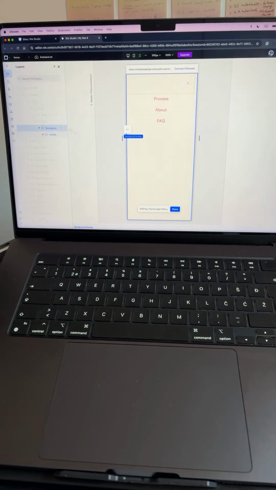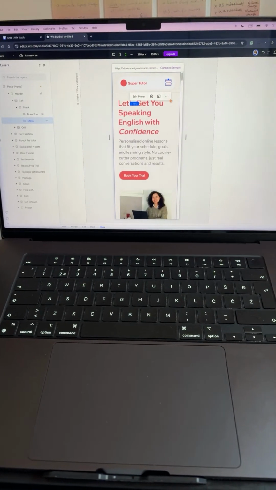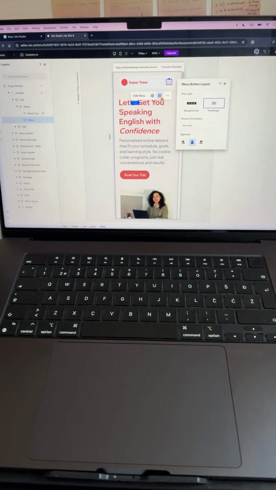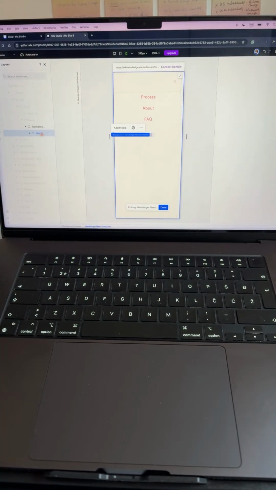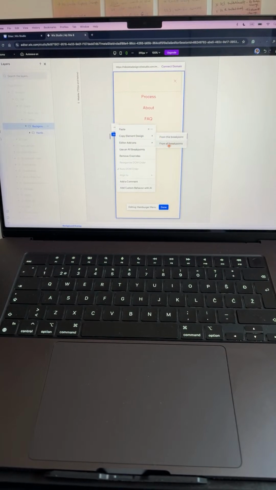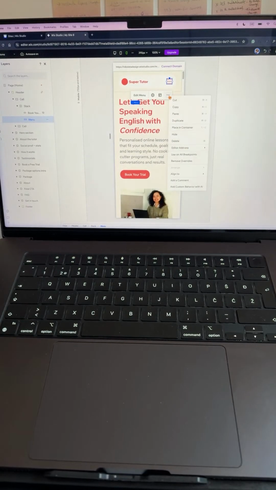Let me see, maybe if I, what was it here? The layout, no, edit menu, and then show background overlay. Let me see if this works. Okay, I will have to search up this, how to move it.